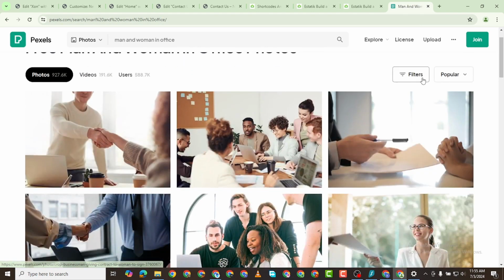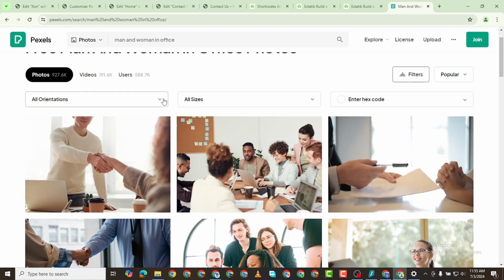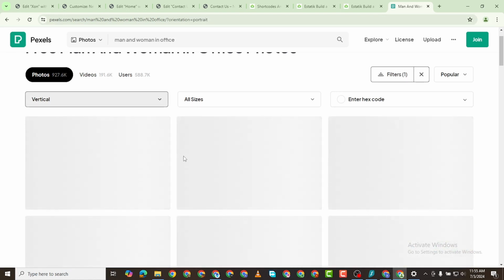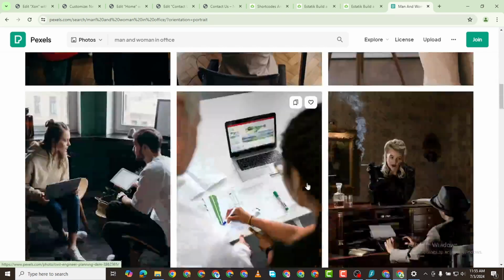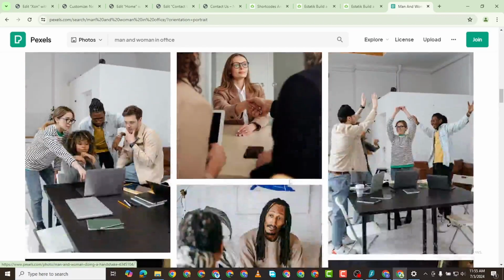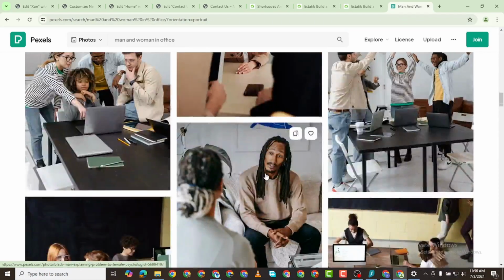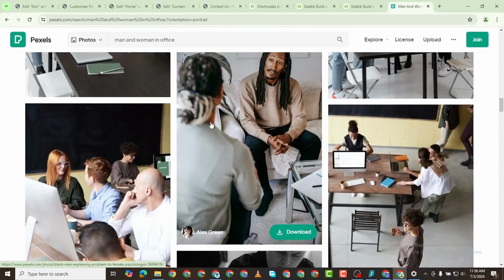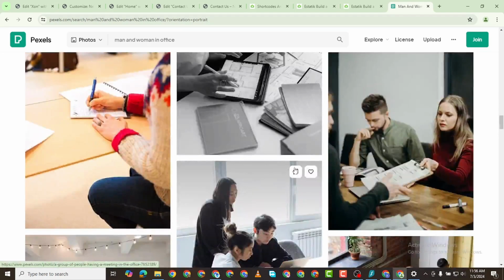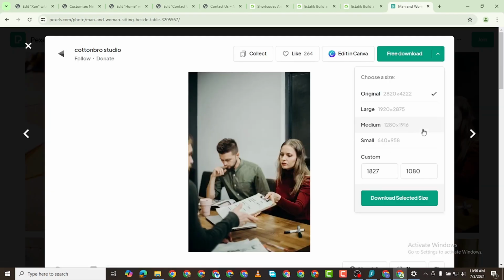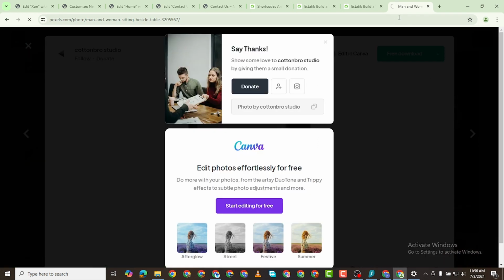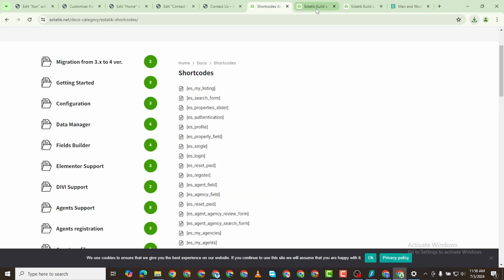Okay, now I want to filter them by, it should be vertical, not horizontal. I want people who look corporate. Real estate people are always corporately dressed. No. Okay, I can use this. I'll download 1280 by 1916.